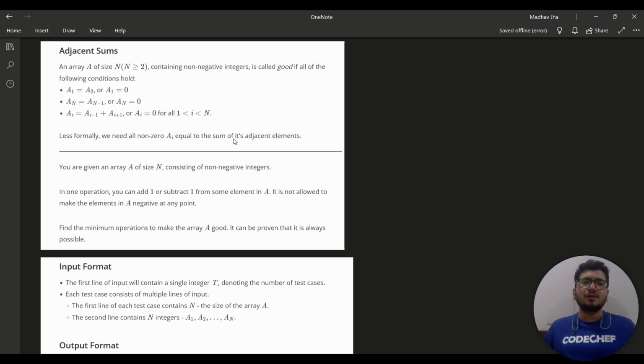We have an array A of size n where n is greater than or equal to 2. This will contain non-negative integers and it will be called good if all of the following conditions hold true. The conditions are that a1 is equal to a2 or a1 is equal to 0, an is equal to a(n-1) or an is equal to 0, or ai is equal to a(i-1) plus a(i+1) or ai is equal to 0.